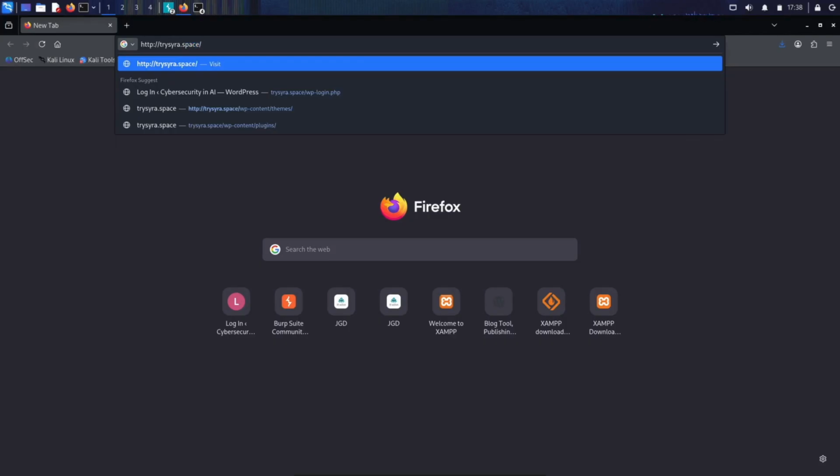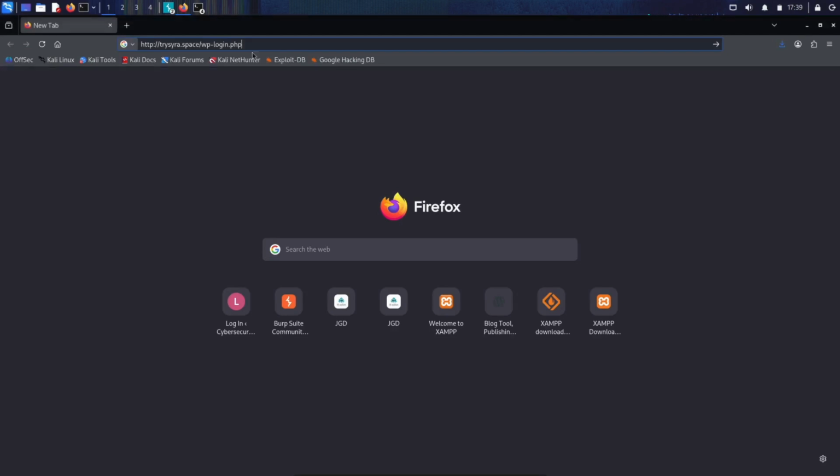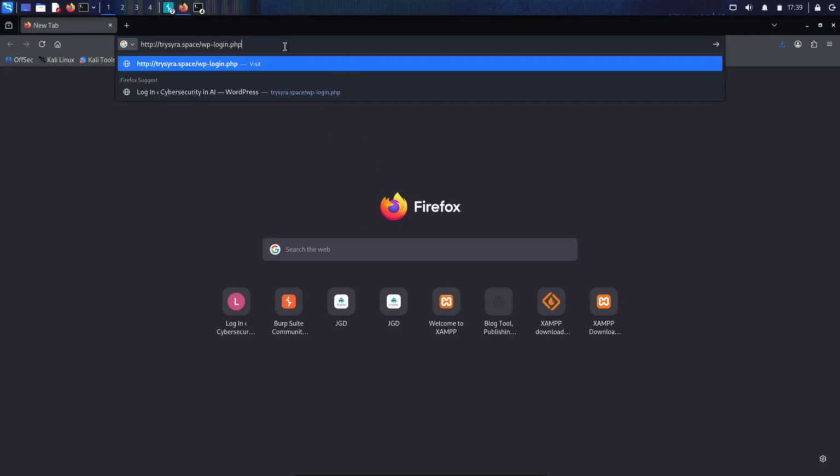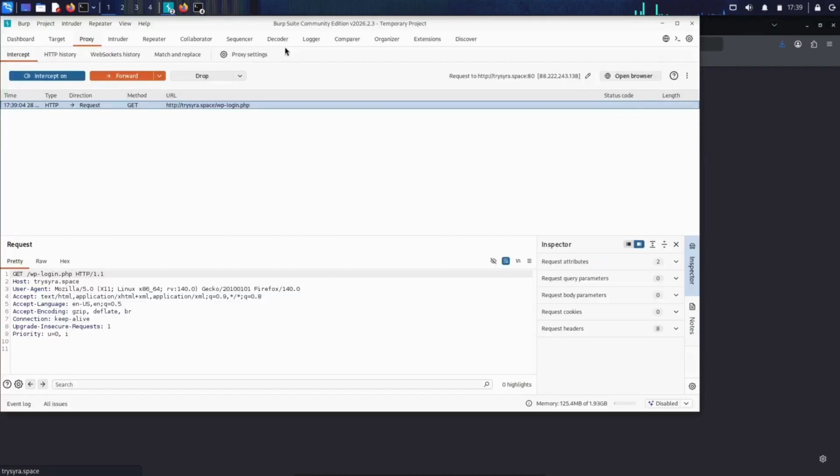Just add wp-login.php. Now just open the interceptor and now let us search. In this we get the login page of interceptor.